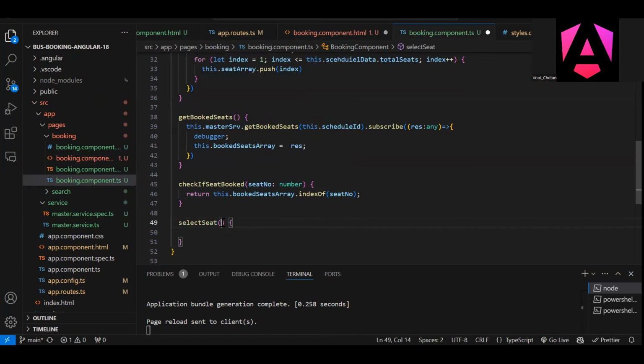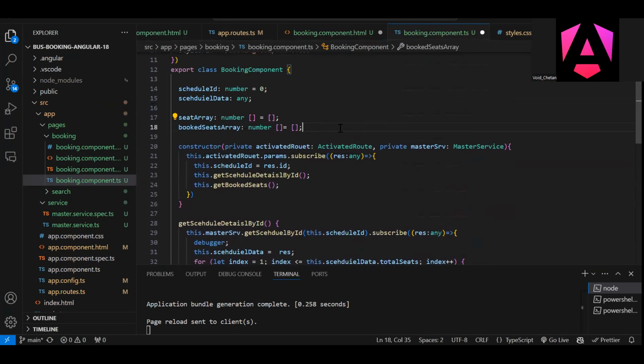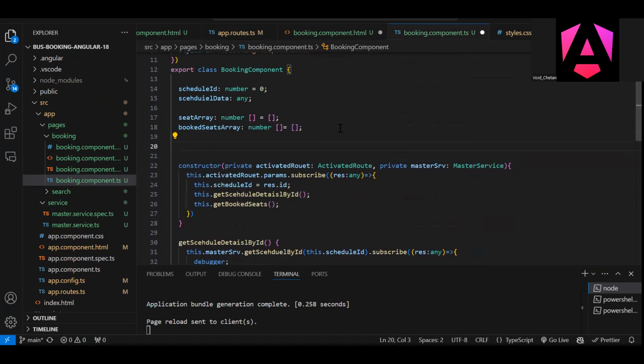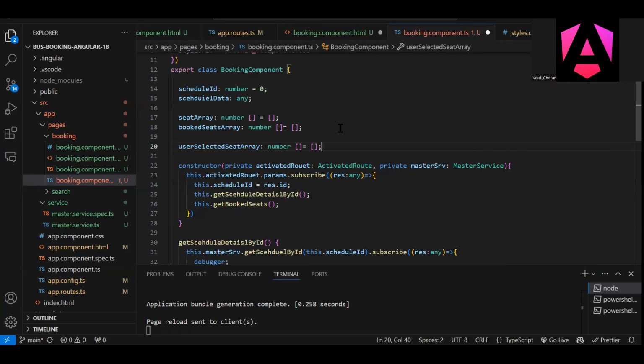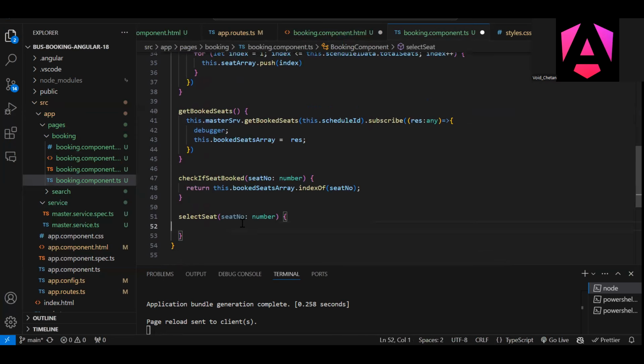Fine. Now here I'm going to get the seat number which the user is trying to book. Number. Now this also I need to store somewhere. So again, I need to create a variable, userSelectedSeat array, that too with number, square bracket empty, right? Like this. So in this variable, we are going to push. So over here, this dot selected dot push, and what we need to push? The seat number, whatever we get.